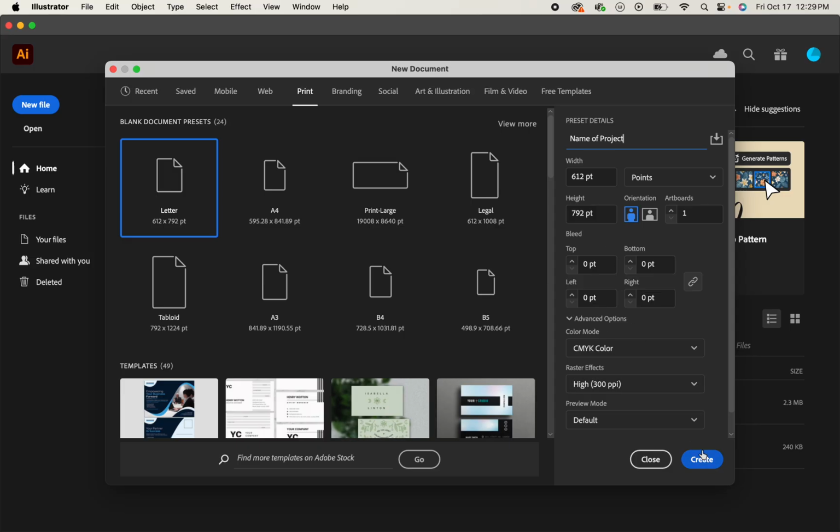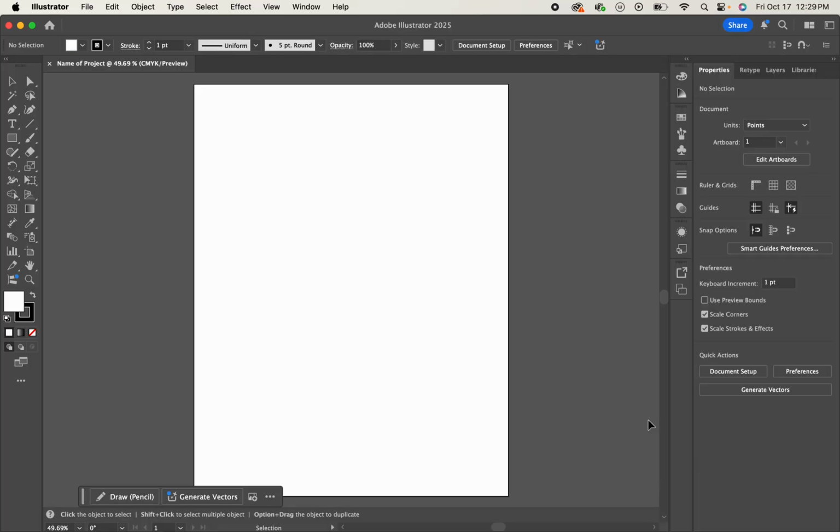All right, once you have all of your settings, how I have asked you to do in your assignment, you will just hit create and it's going to open up that blank canvas for you over here in Illustrator.